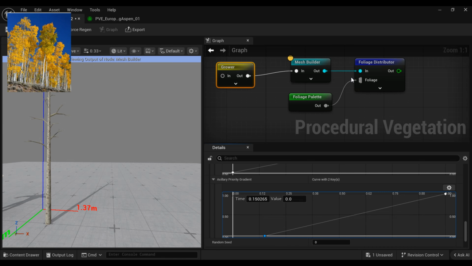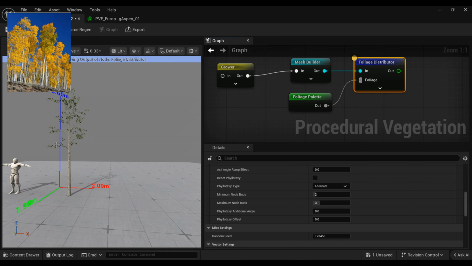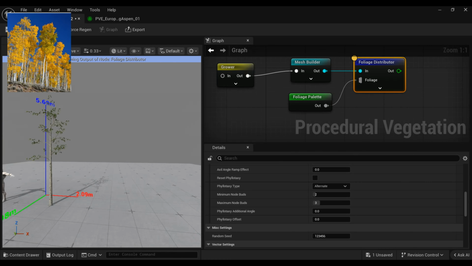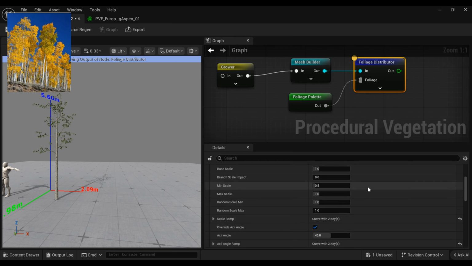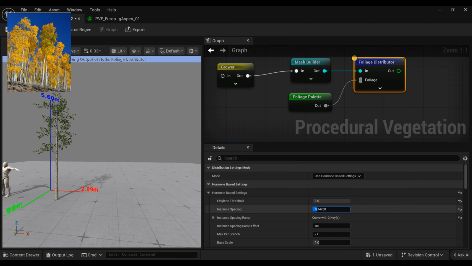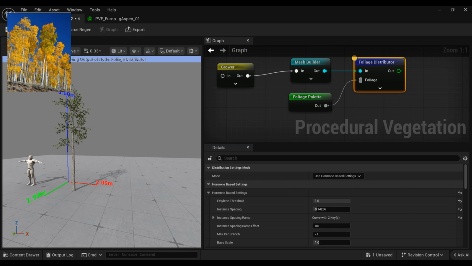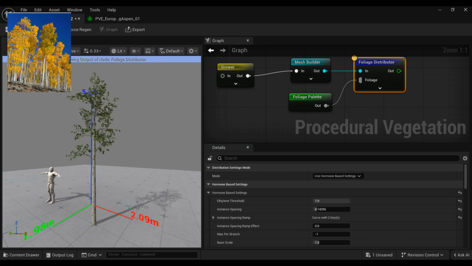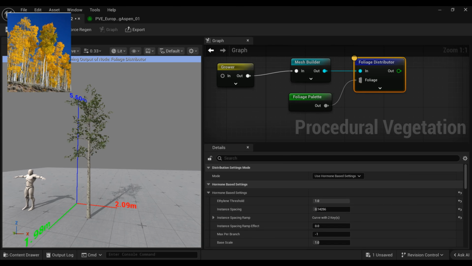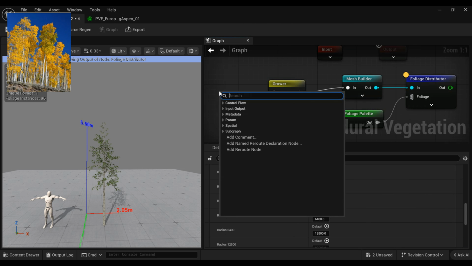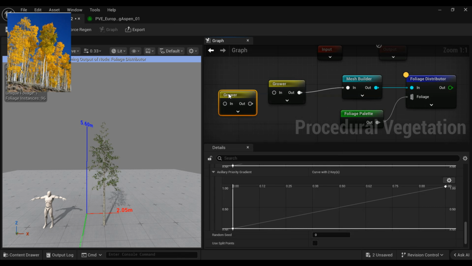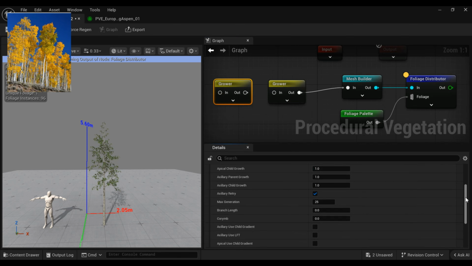So we have already started to get a similar shape to what we have in our reference image. I can increase a bit of foliage using the foliage instance spacing. So now it looks a bit more similar. We can use a single grower to achieve this shape, but I'm going to show you another technique for better control of the shape of the plant.